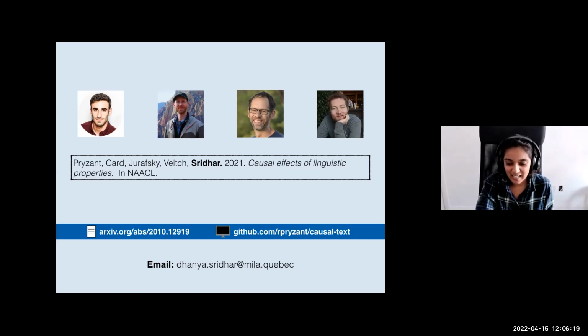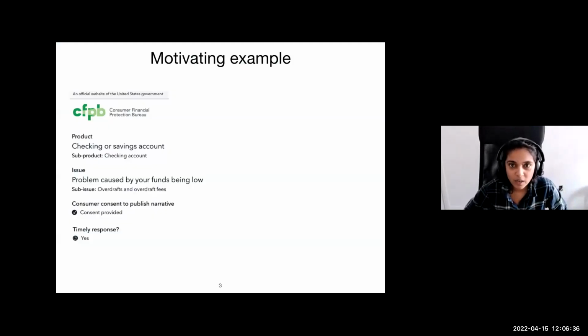Okay, so what do I even mean by this rather big seeming question of causal effects of linguistic properties? I'm going to motivate this phrase with a concrete example. The motivating example relies on the Consumer Finance Protection Bureau. In the US, the CFPB allows consumers like us to write complaints about a whole bunch of different financial products.